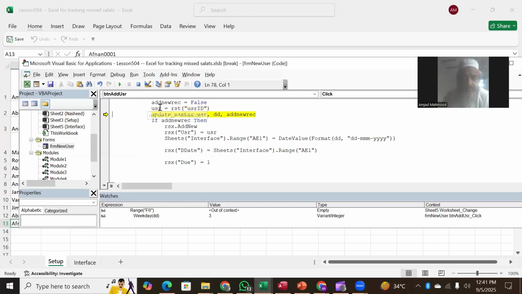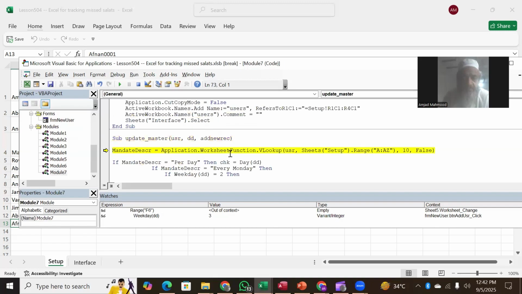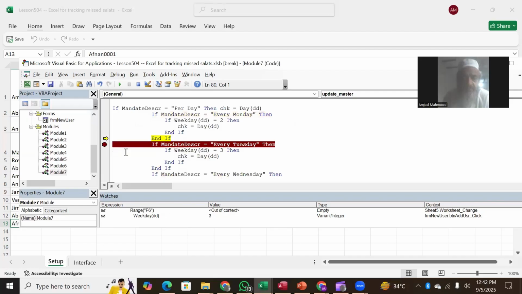Now that we have the user, and that is required, and the DD is the 1st of July, and add new record is in the beginning false. If it gets true by means of this procedure, then the record will be added, otherwise it will be ignored. Press F8. So this is now executing the VLOOKUP which failed previously. Now it has taken rightly the thing which we wanted, every Tuesday, right? So let's press F8 here. This Monday will be skipped. Tuesday will be taken by us.